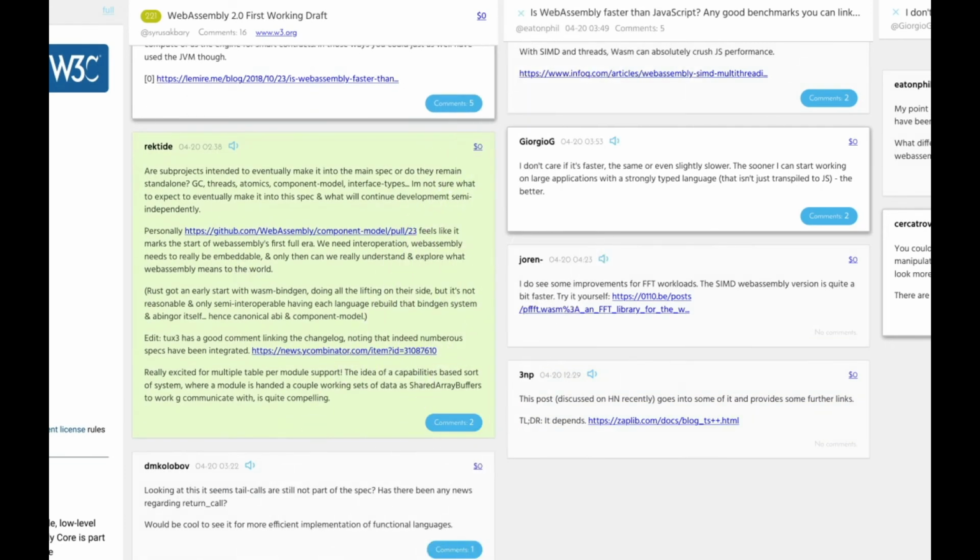Rust got an early start with wasm-bindgen, doing all the lifting on their side, but it's not reasonable and only semi-interoperable having each language rebuild that bindgen system and ABI itself, hence canonical ABI and component model. Edit: Tux3 has a good comment linking the changelog, noting that indeed a number of specs have been integrated. Really excited for multiple tables per module support. The idea of a capabilities-based sort of system, where a module is handed a couple working sets of data as shared array buffers to communicate with, is quite compelling.